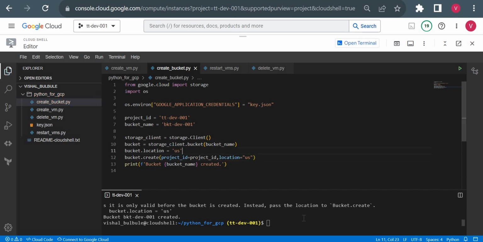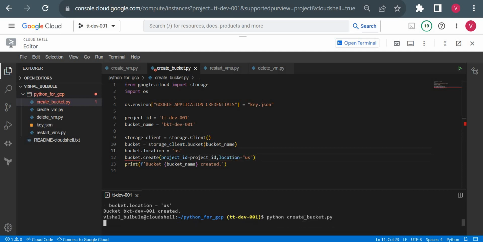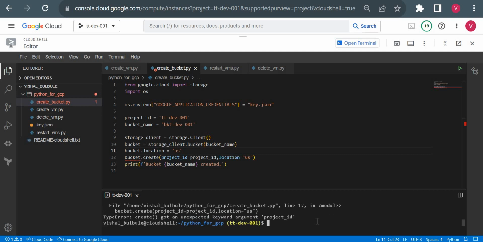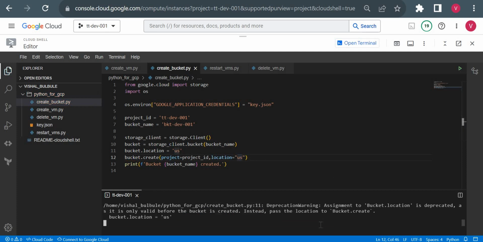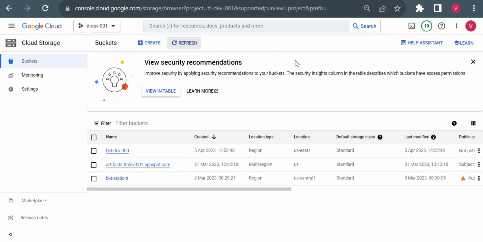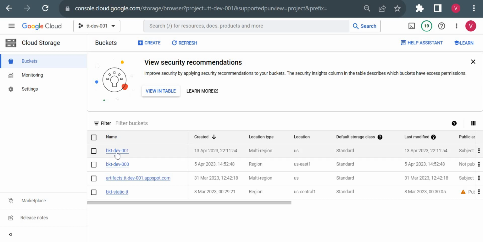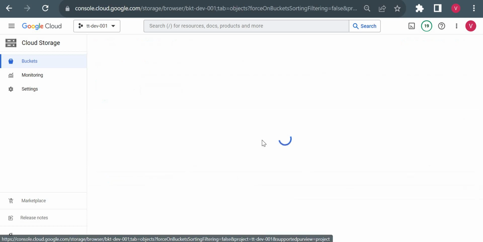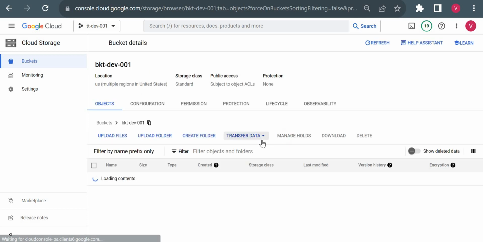Let me run it again. Let's see, I think this is only a project, not project ID. Okay, now let's see. Yeah, now you can see it created the bkt-001 bucket.